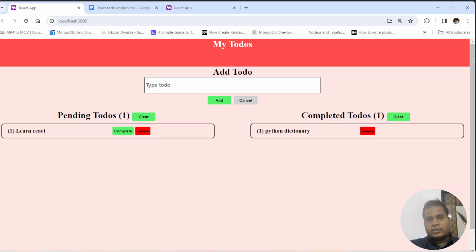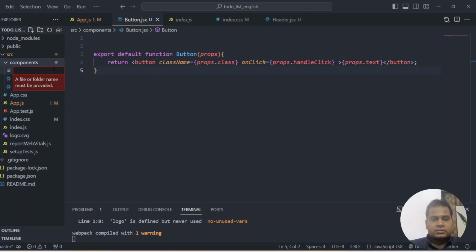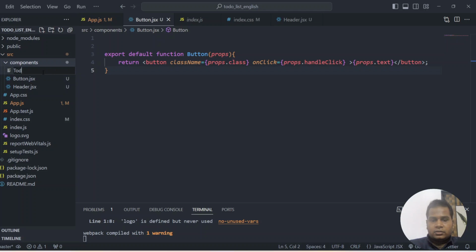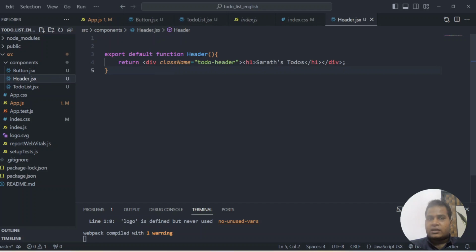Let's go to our UI. In the UI, the remaining is the form and the pending to do section and the completed to do section. Now we are going to create another component. You have to note something: this is the name of the file, this is not the name of the component. So we are calling the file as todolist.jsx. This is just the file name, not the component name. Component name is what we give inside the file.